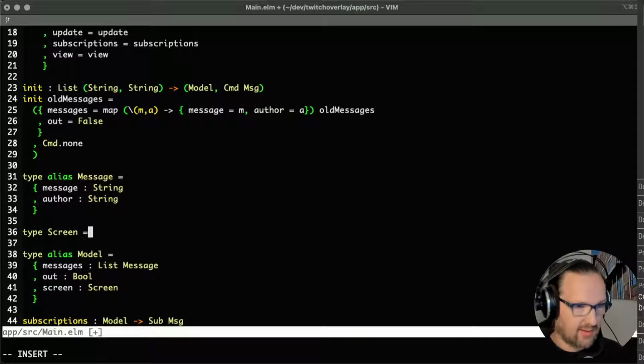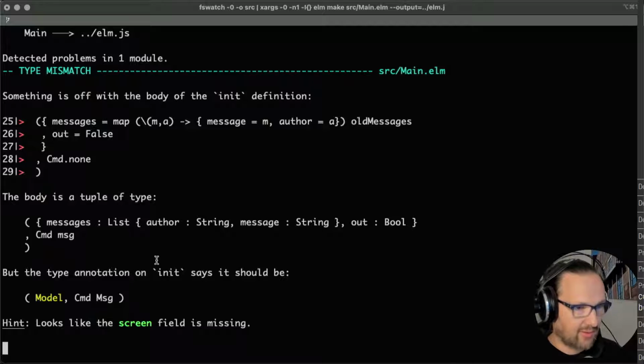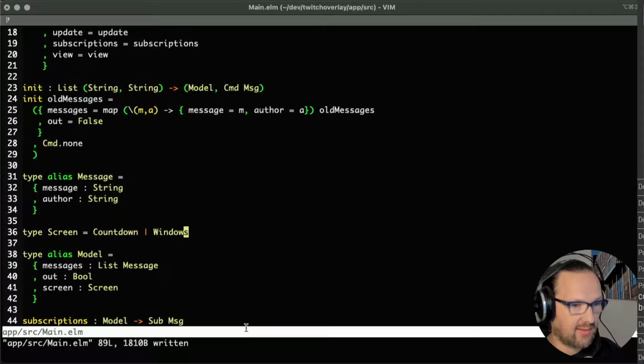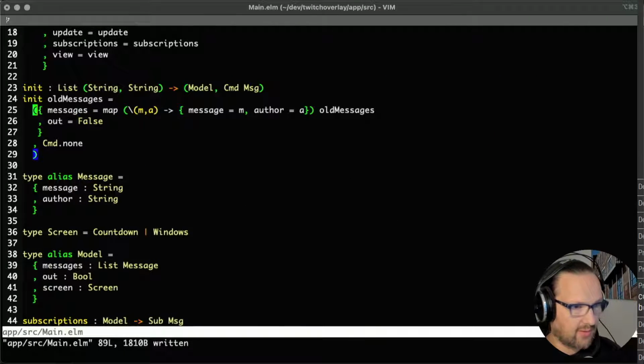screen is either countdown or, I don't know, Windows maybe. I don't know what to call the rest yet. So this should compile. If we scroll here, oh, it does not compile, because the compiler tells us that where we actually initialize the model, we are missing this new field. So let's fix this. Which line was it? Here around line 25. Let's go there.